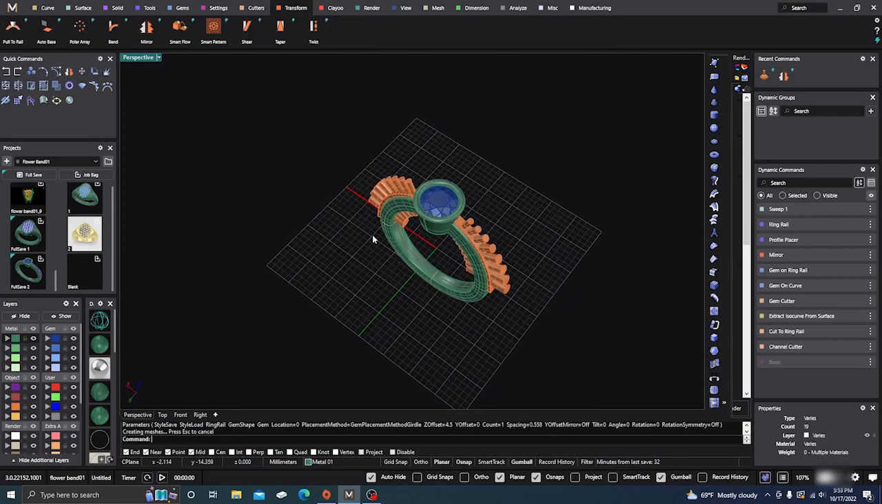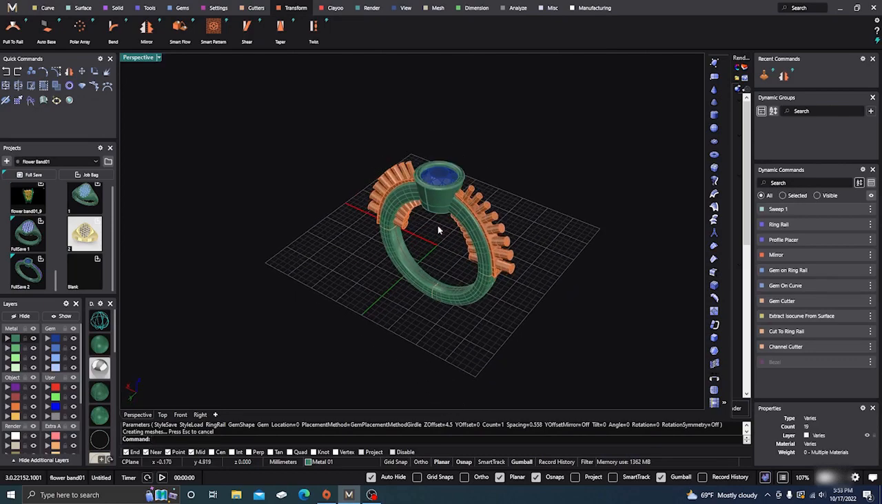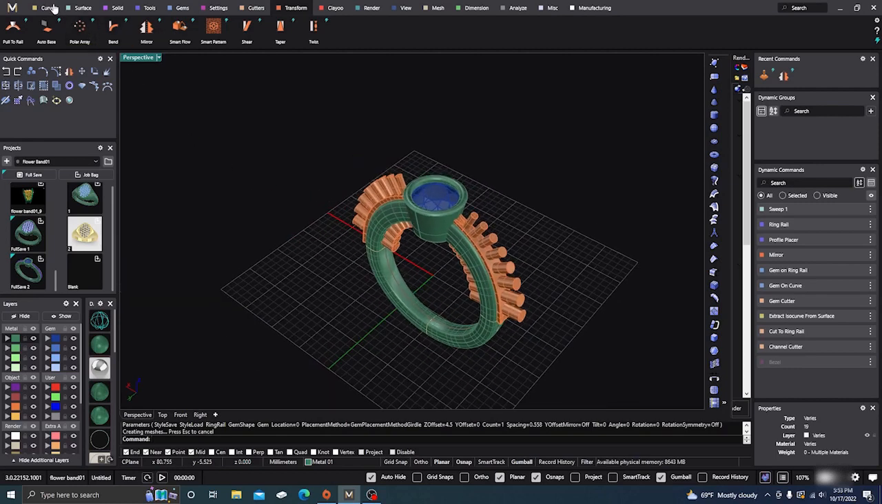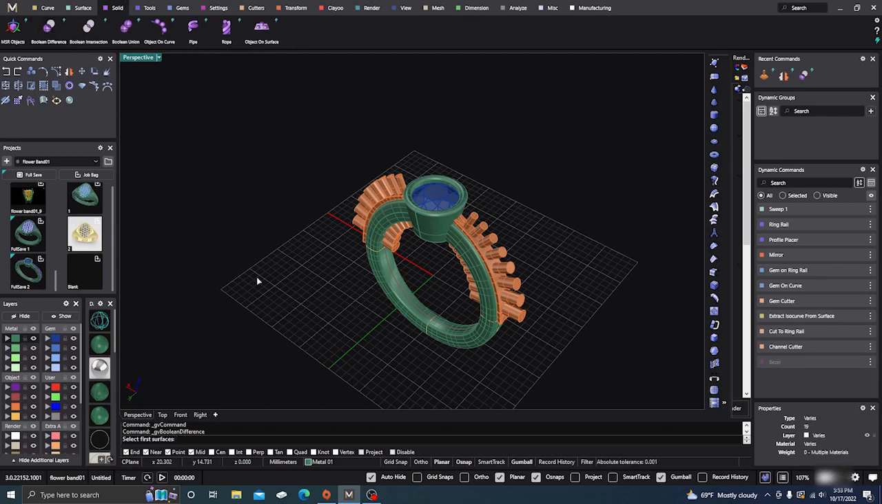So now we can go ahead and just do our cutting, right? And take a look at it. It's not a big deal. So let's go to our solids, go to our Boolean difference, select our first surface. That'll be our ring rail, or ring for our rail for our ring.